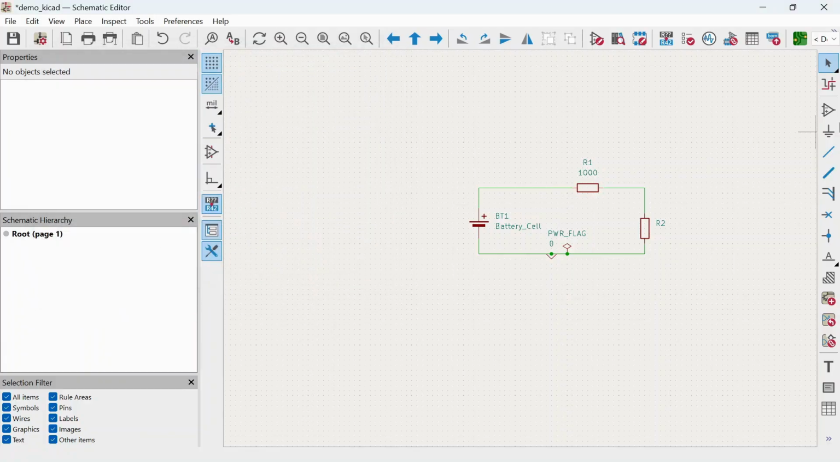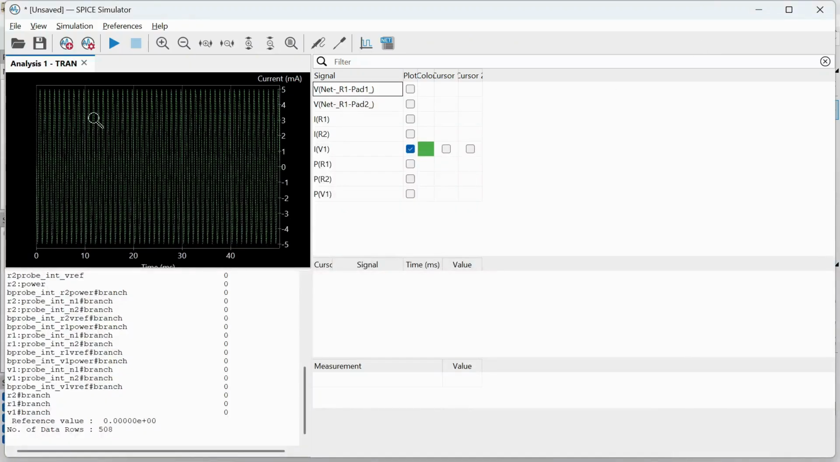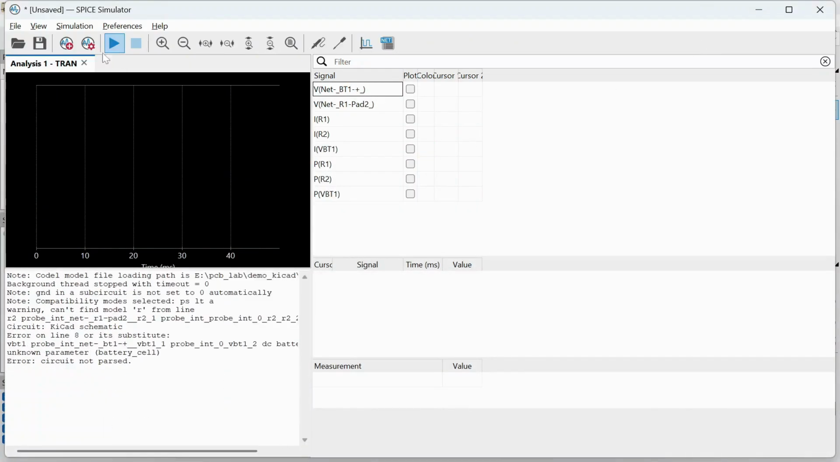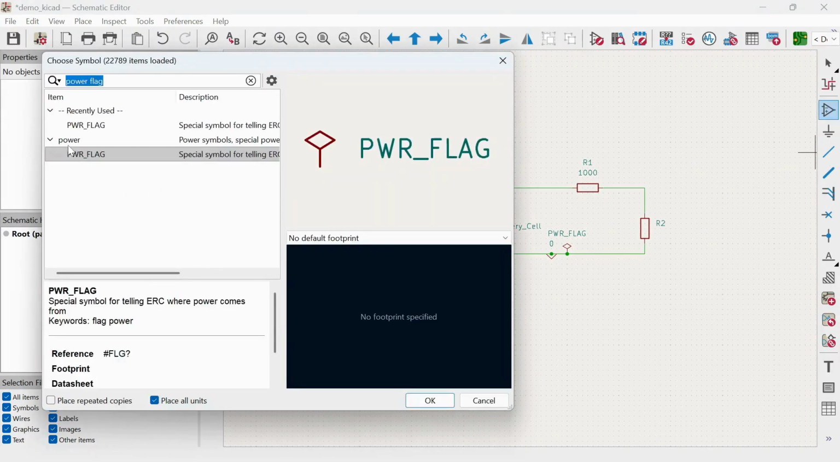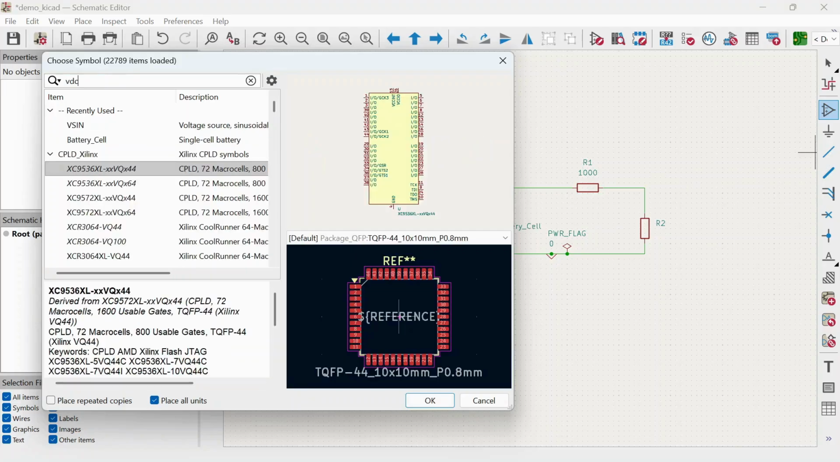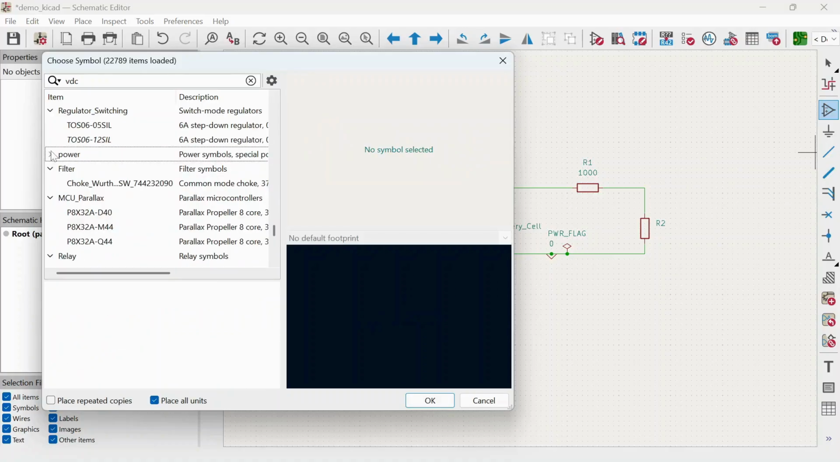So once this is done, I can go to simulation. And now if I run the simulation, you can see it says unknown parameter battery cell, because this battery cell does not have a SPICE model. So it will not really understand what to do with this. So whenever we choose a component, it has to be from the SPICE library only. So if I want a battery, then it should be VDC, and I can go for a SPICE model here.